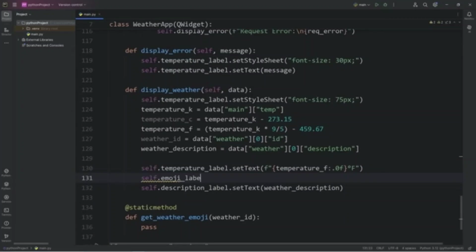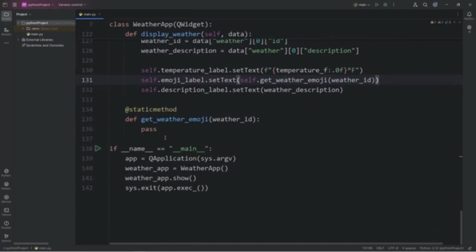Self.emoji_label, and call the setText method. Within the setText method, we will call self.get_weather_emoji method. This will return a string, an emoji within a string. But we have to pass in our weather ID. It's that 3-digit number. So now we are within our get_weather_emoji method. Depending on the range of that 3-digit number, we will return one of a few emojis.